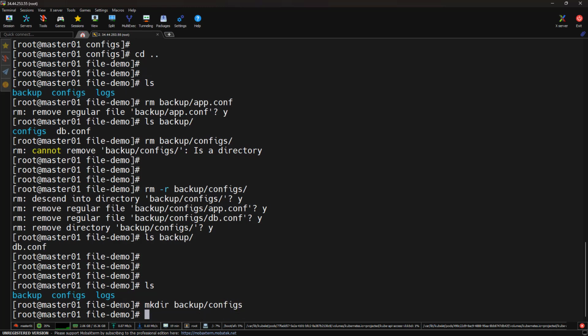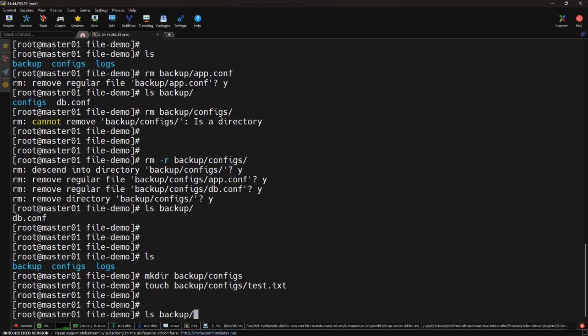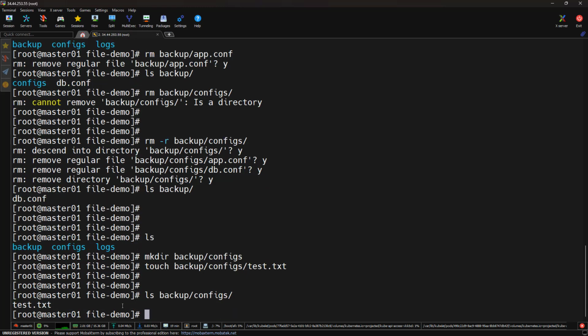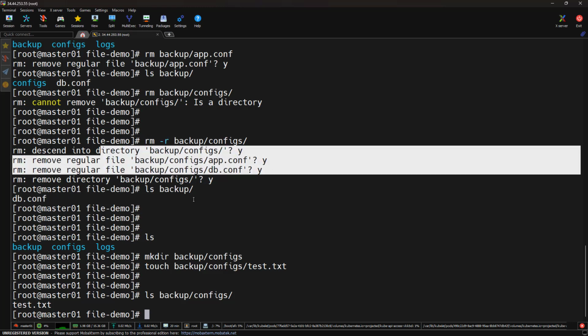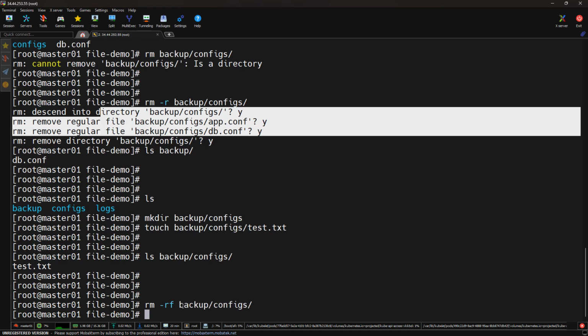So mkdir backup and configs. And inside the config, I'm going to create a couple of files. So touch test.txt. Now inside the backup, we have a config folder, and under config I have one file, that is test.txt. Earlier I used rm -r and it's asking for a prompt. But I am sure I want to delete this directory completely. So I can use rm -rf and the folder name, backup configs, and hit enter. It will not ask for any prompt here because -f stands for forcefully. So it will delete all the files under that folder along with that folder irrespective of any prompts.